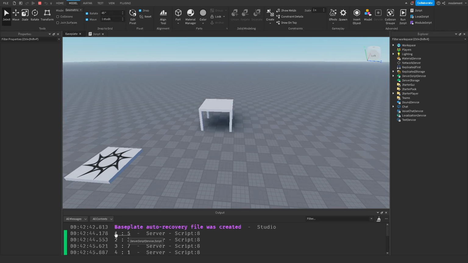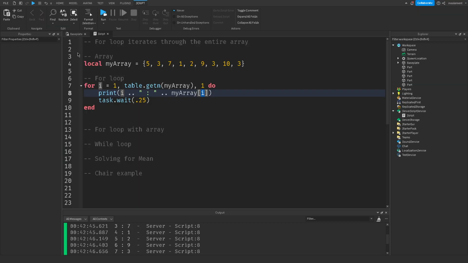at index 1 we have 5, 2 we have 3, 3 we have 7, 4, 1, and so on, which is exactly how our array is, right? So this is how you iterate or traverse through an array with a normal for loop.